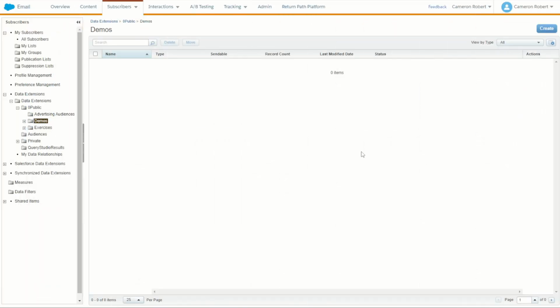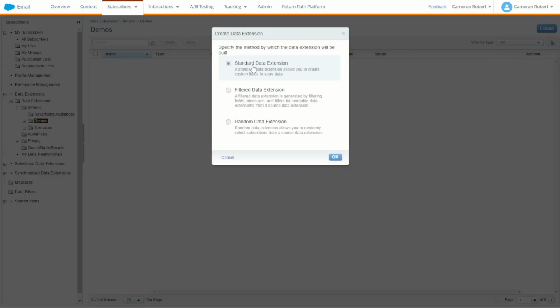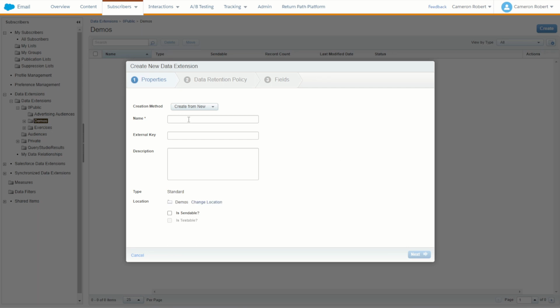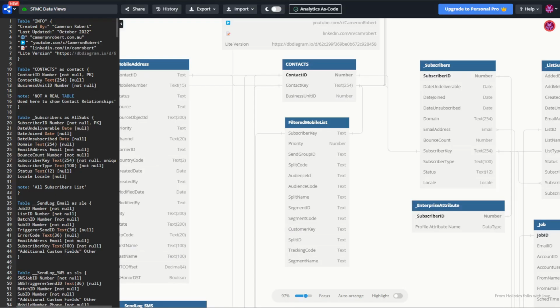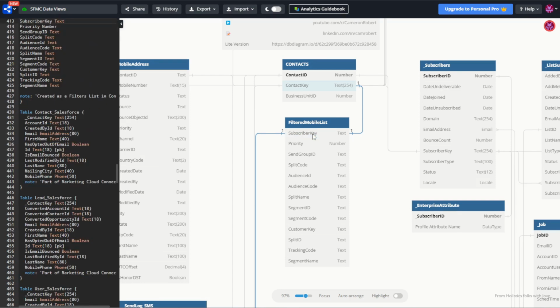So over in our data extensions, let's now create ourselves a new data extension to put our data into. We'll make a standard data extension, go okay. Call this one my demo contacts. And I'll go next. Now for our fields, we have to follow the same field naming convention as we have in our mobile filtered list. So I'm just going to put in subscriber key for now, as I just want a list of all my subscriber keys. So I'll take subscriber key.